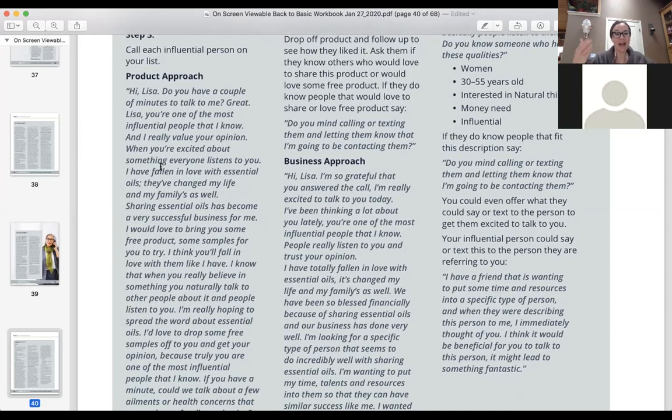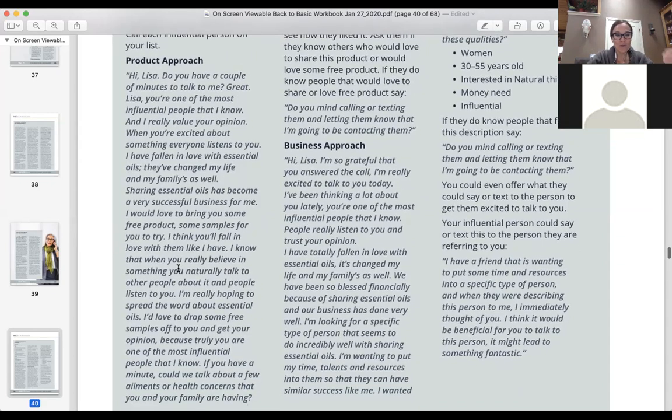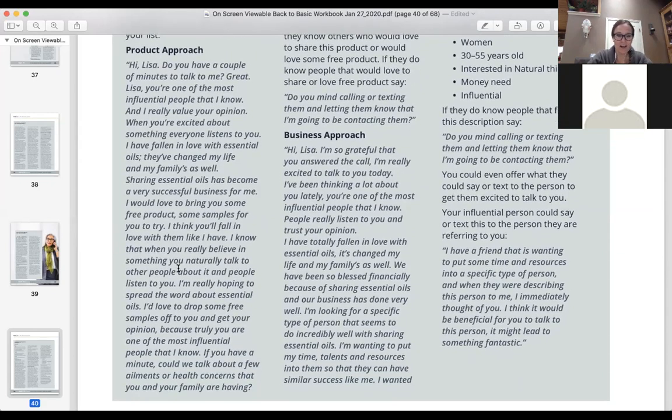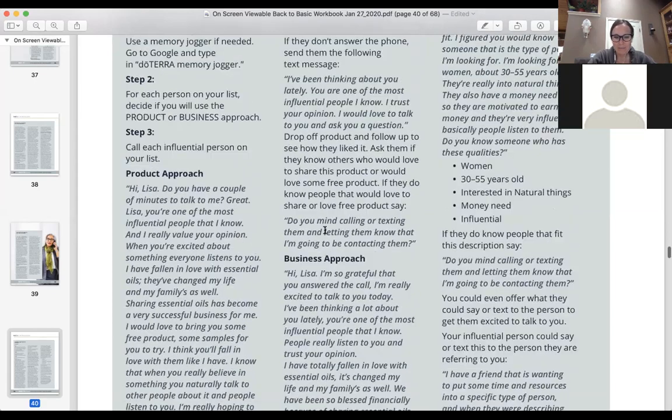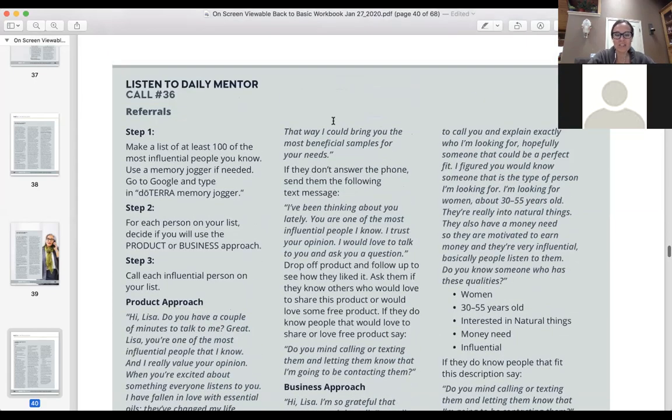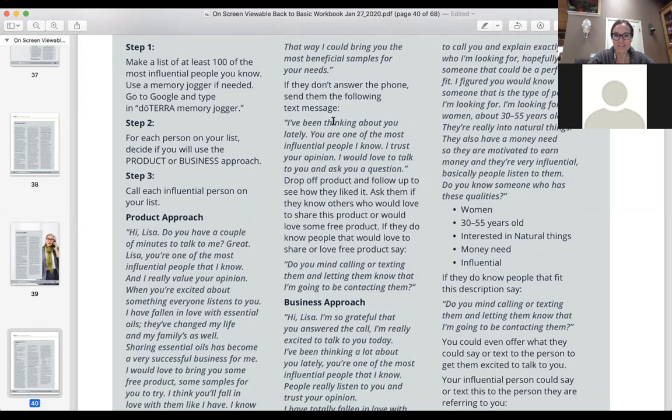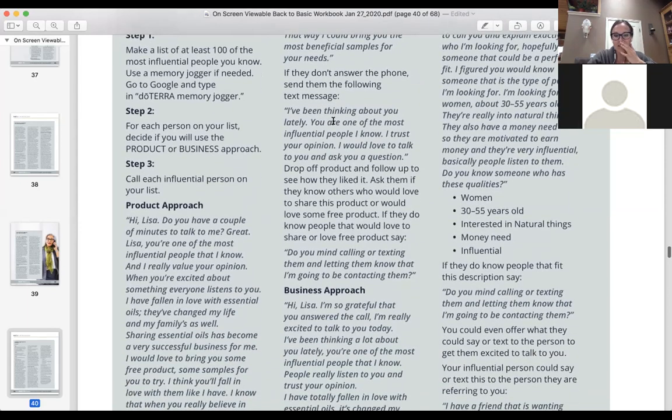Great. I've actually been using this script a ton. You can go through this whole script. We've already gone through these scripts, and here's the business approach right next to it. Use these to start reaching out to people for referrals. A good place to start is to go through your list when you're doing the calling tree and you're in your customers who are using the oils and you feel like, yeah, they're pretty constant users.